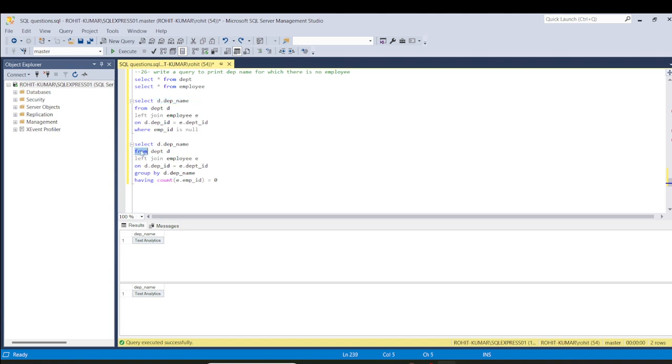And for this query, the order of execution is from, join, group by, having, then select. Okay, clear this much? From, join, group by, having, then select. Okay, this is how we should approach these kinds of questions. You can find more of these kinds of questions on the internet, and you can solve those questions as well.